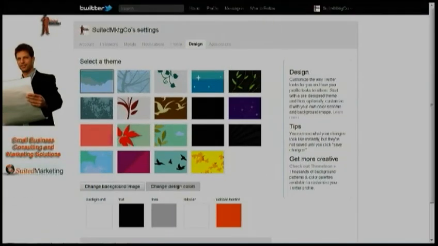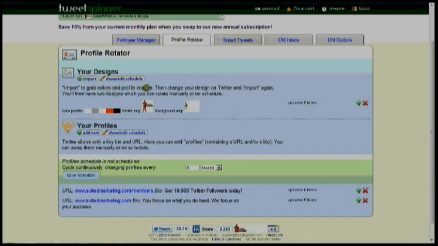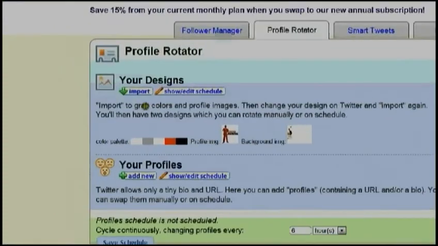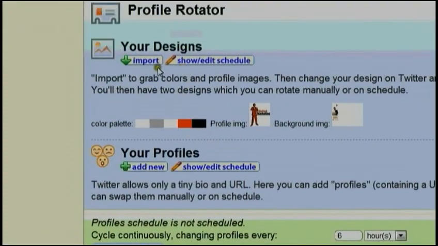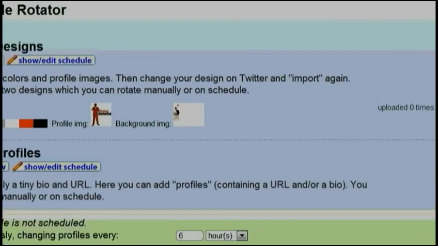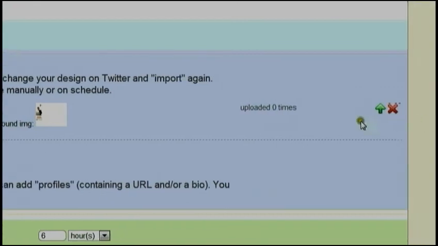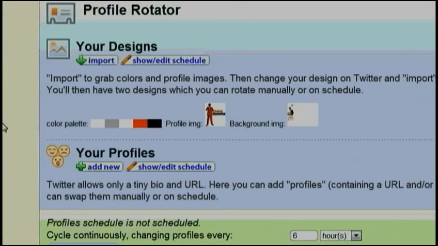And then we're going to go back to TweetSpinner, and what we're going to do here is import, and I've already done this, but I just want to show you. You would click on import, and it'll take a second, and it'll import the profile that we've just created. So now that we've done that, we can tell it to manually upload it, or we can delete it, obviously. At the moment, we don't have to worry about that.